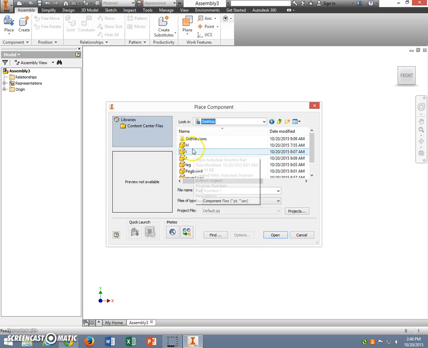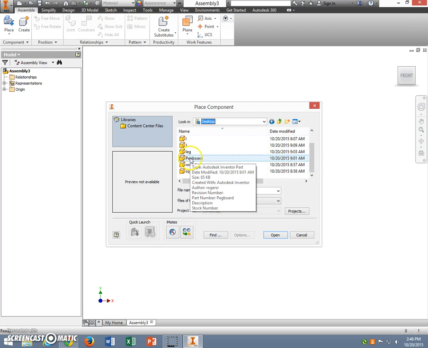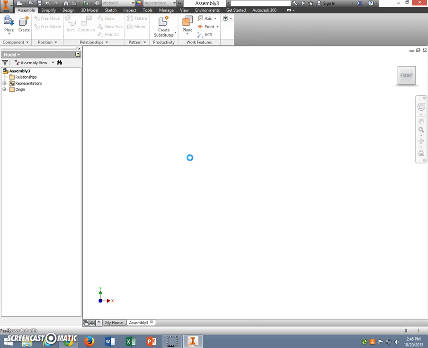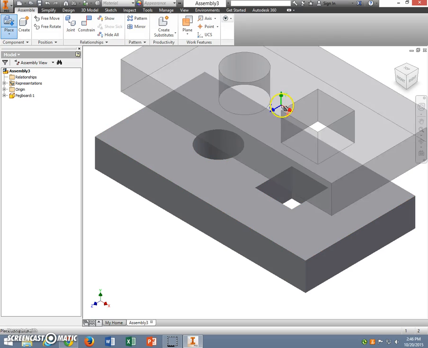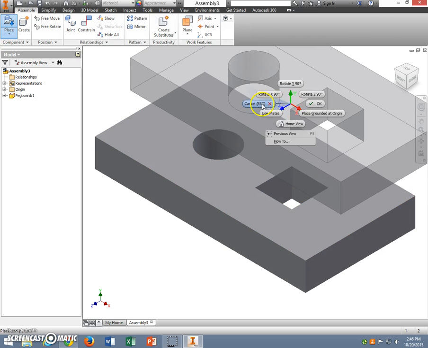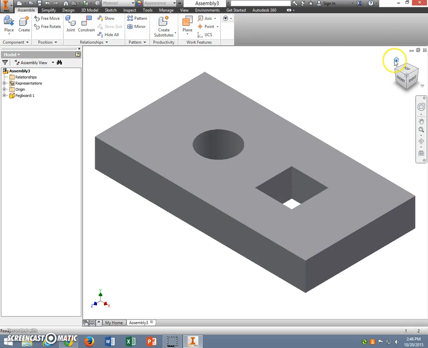Once you find your parts, they should be labeled leg, pegboard, round peg, and square peg. So I'm going to bring the pegboard in because that's the main part of it. And I need one, so I'm just going to click, move away, and then right click and cancel. So I only have one part in here. You can always zoom in if you need to so that you can see your parts better.